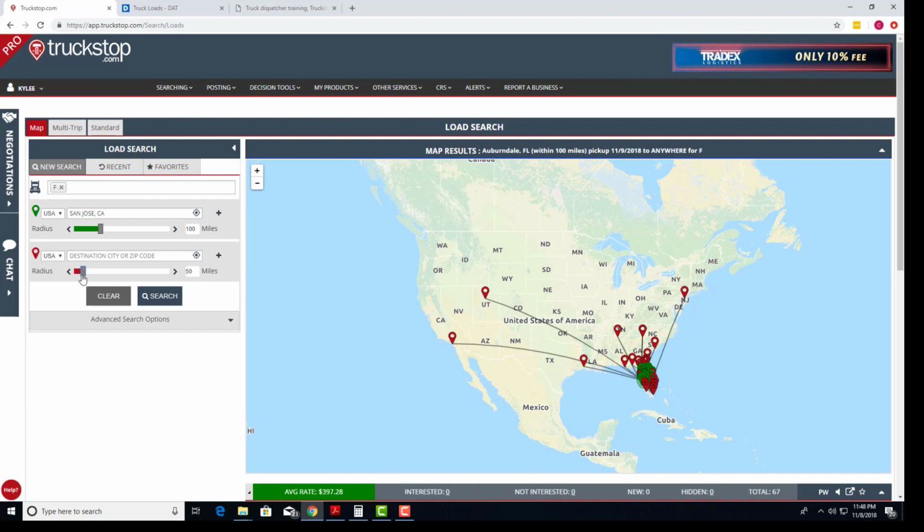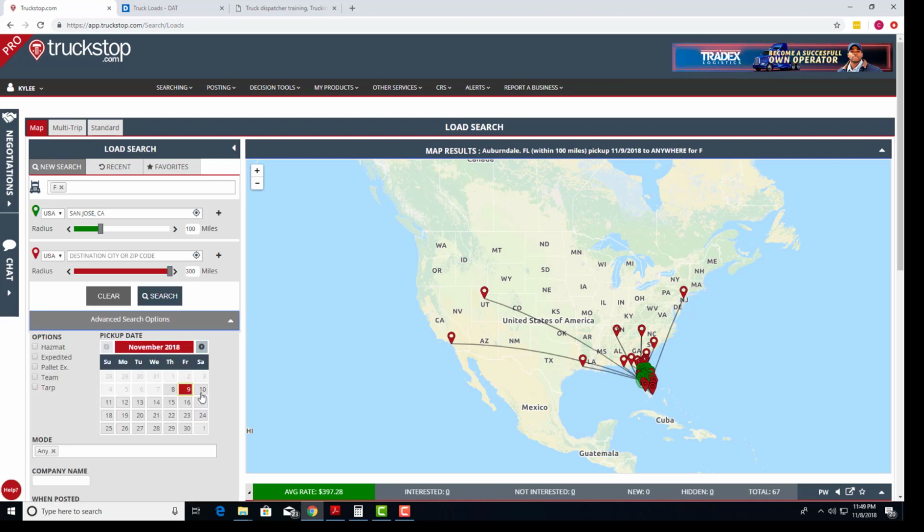What we'll do is, this one here, you have to push it all the way up to 300 miles. That doesn't necessarily mean that you're only going to find loads from San Jose that are only going 300 miles. This just means that it's going to open up the whole entire map for you and give you all the loads that are available in the area of San Jose in 100 miles of radius, whether it's north, south, west, or east.